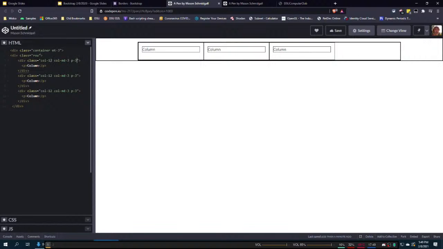I believe you could also do a row. So this is the row class, which we could copy all this. Also, this div should be... Oh, I'm missing a div actually. That's kind of cringe.